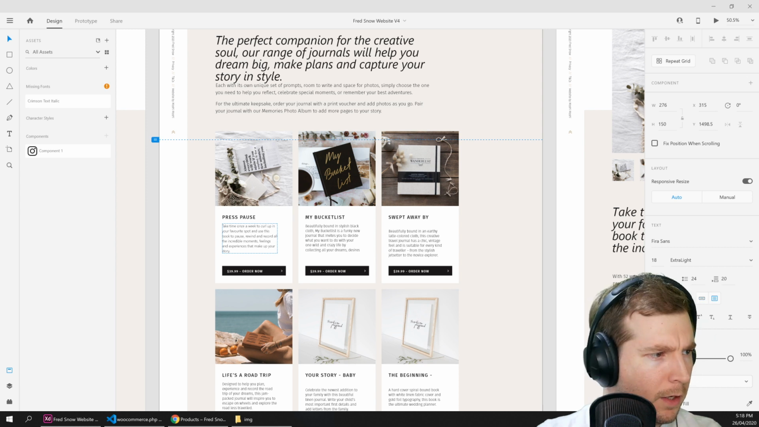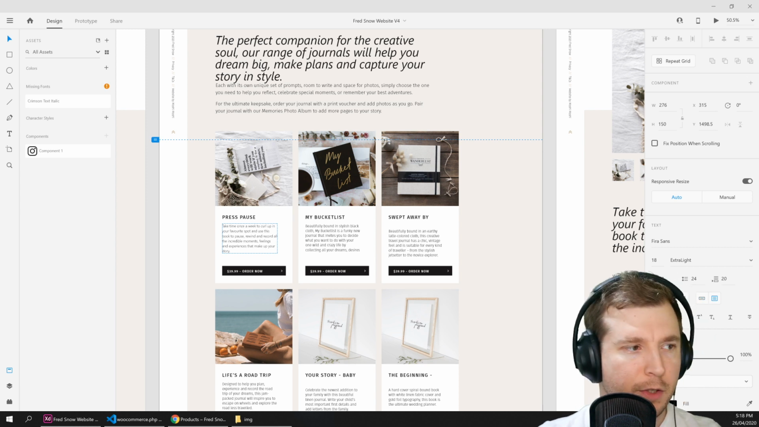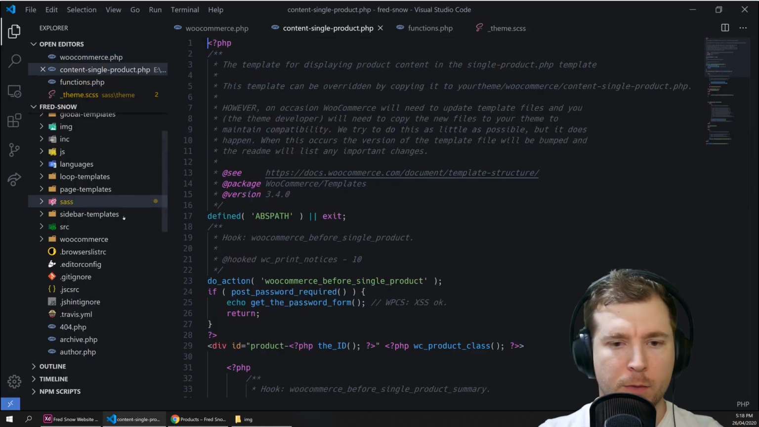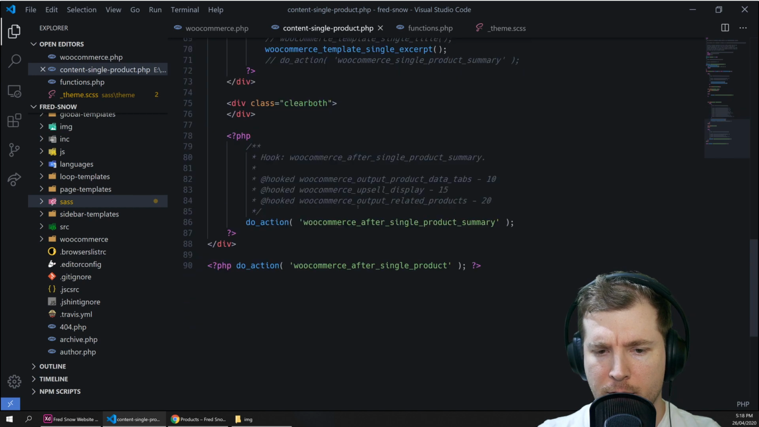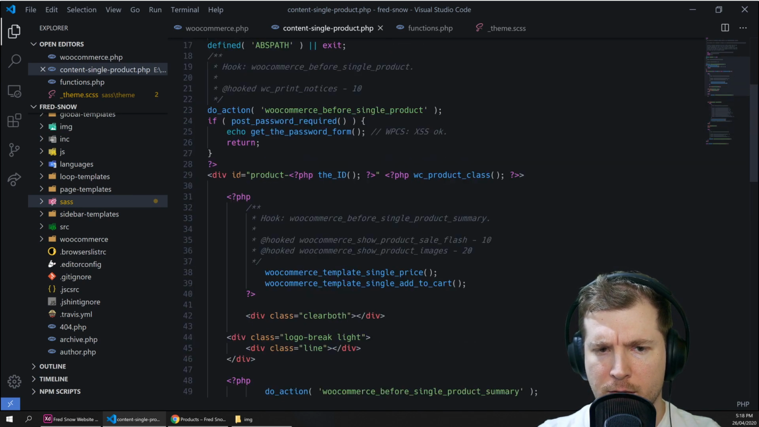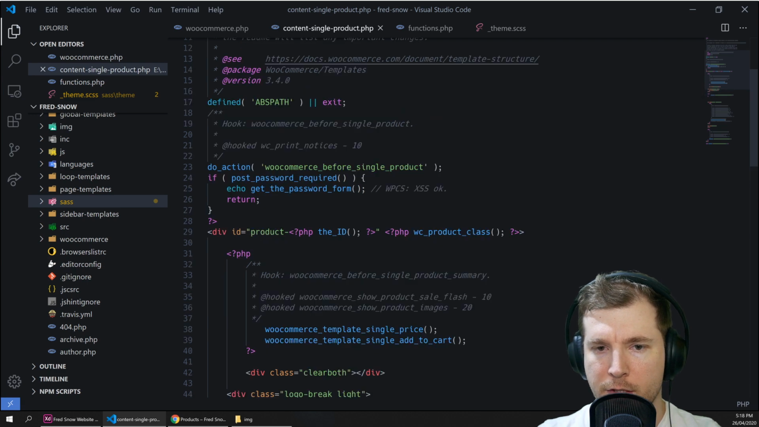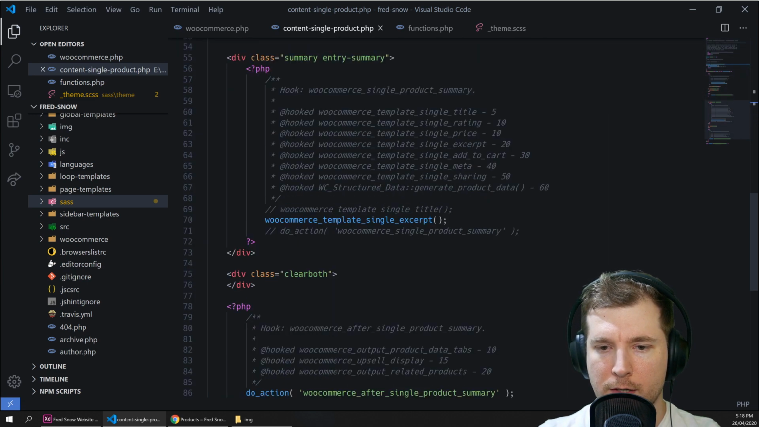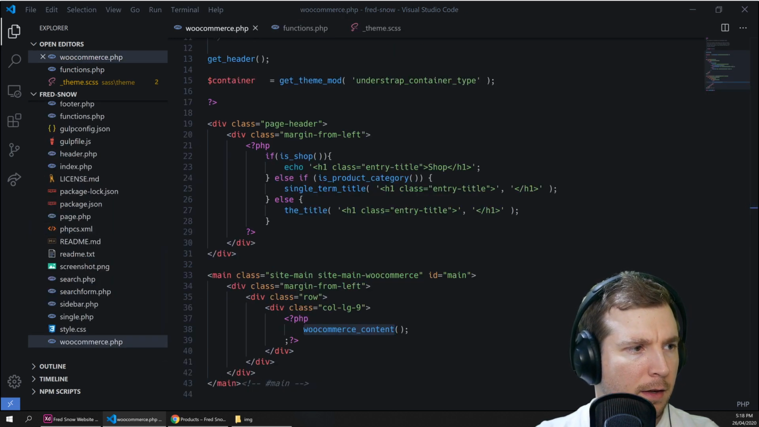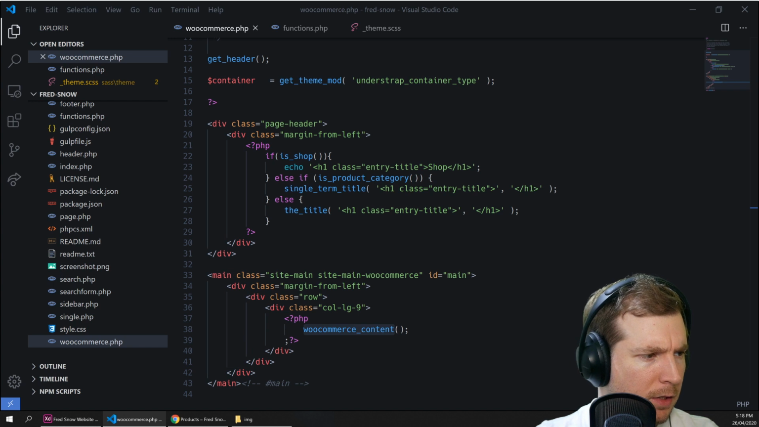Let's see, maybe the Olivia Grove version that I showed you earlier. Content single product, I think that was it. So this is normally what it does. Do action, WooCommerce before single product. So this isn't exactly the script we want in this case. What we'll need is a script here about the loop that's happening with the content.